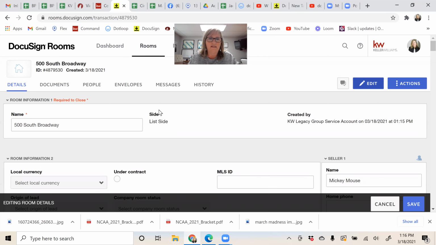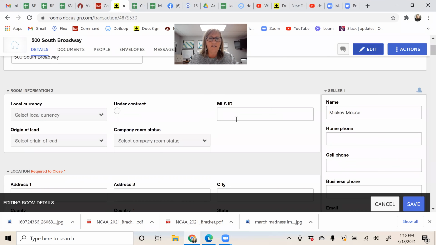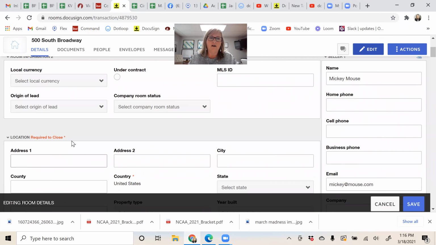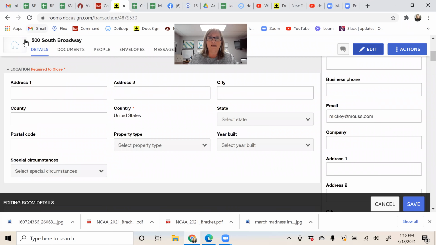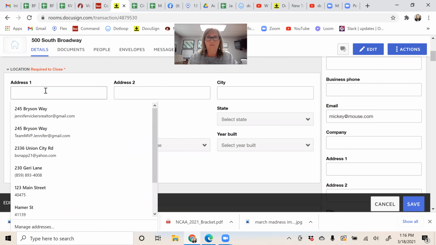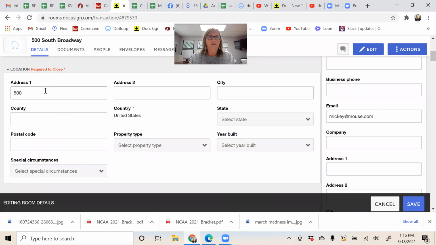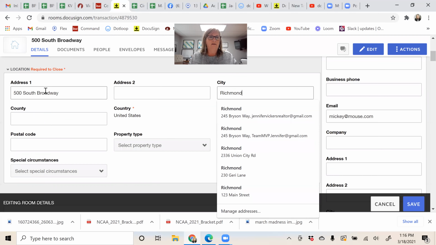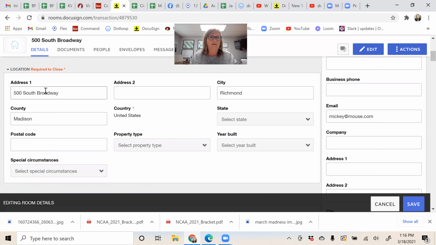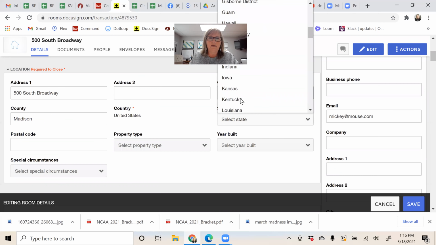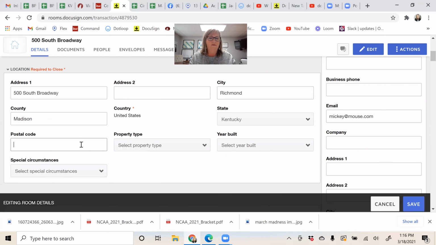And I have this on as the listing side, but you can put in here, if you know the MLS ID, the main things that you would put in here is the address. So even though this is the property, the name of the room, whatever you put in here will be what will go on to the documents. So let me go ahead and put on here South Broadway, Richmond, County, Madison, Kentucky, 40475.